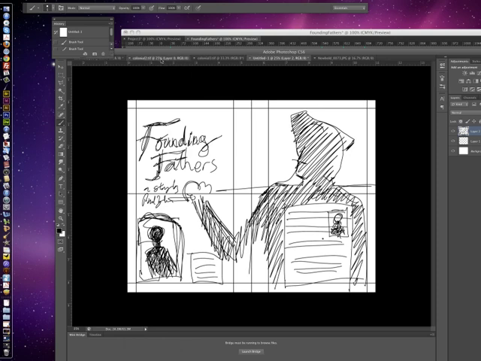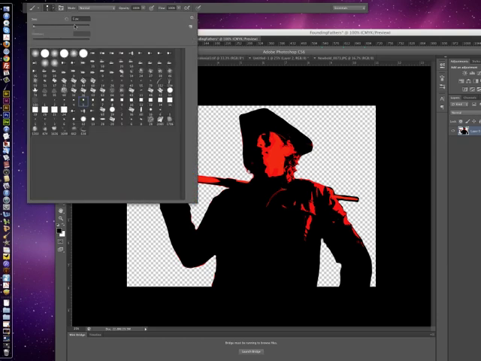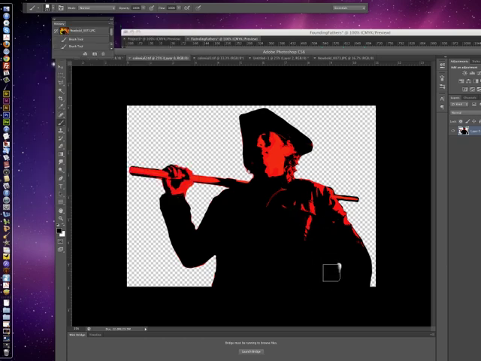So I need to find Colonial 2. There he is. Get out my pen tool. Choosing black. And I'm going to use a big pen here, probably nearly 200. That's a big block of black. Okay. Say that 10 times fast. And I'm just going to get rid of some of this red and white that's showing through.